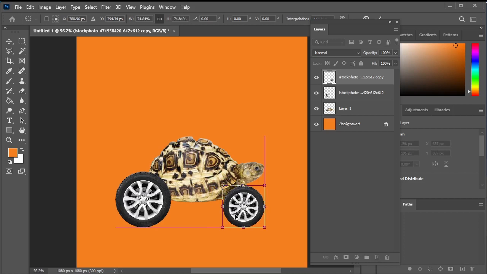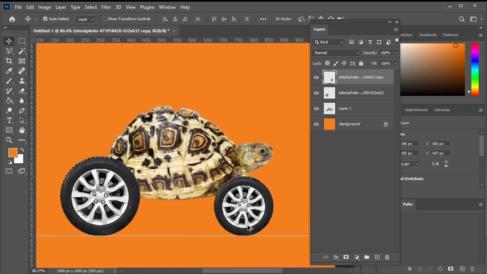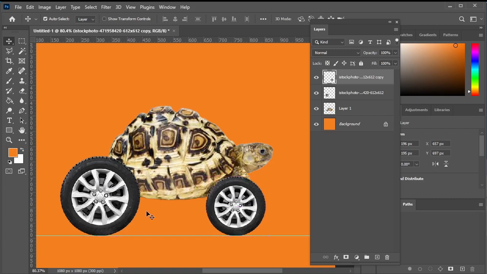Okay. We need a guide here to ensure the tires are placed on the same ground level. To do that, press Ctrl plus R to bring up the rulers and then drag one of the guides from the ruler downwards and place it under the tires. Now, we know that both tires are on the same ground level. Okay. Now, adjust their position and scale accordingly.